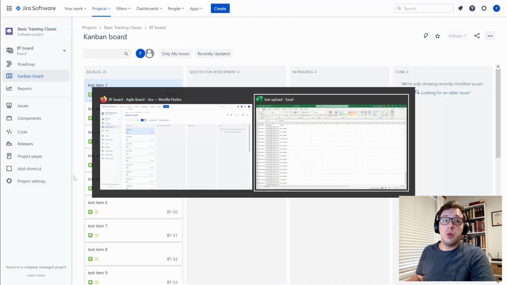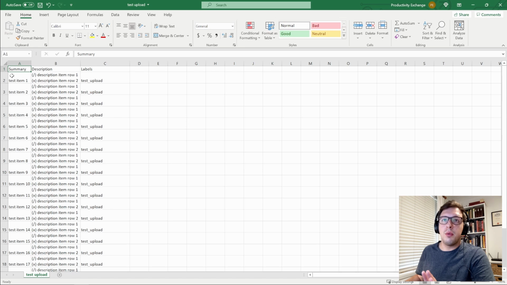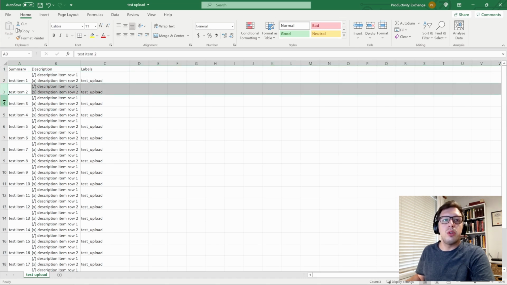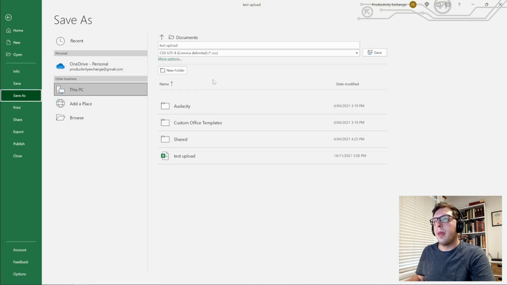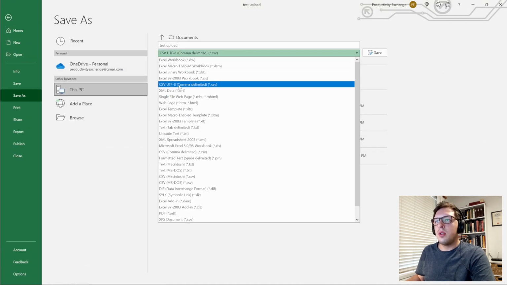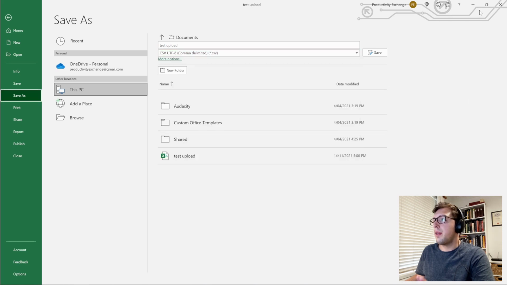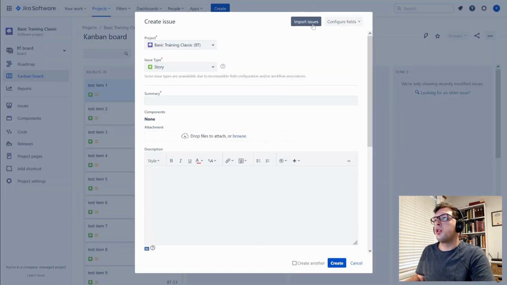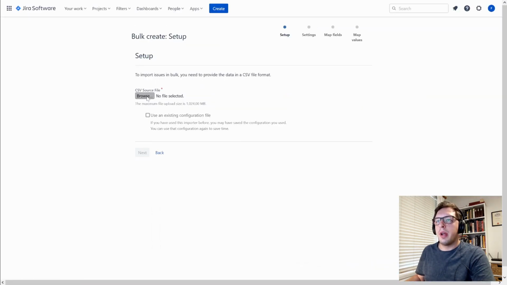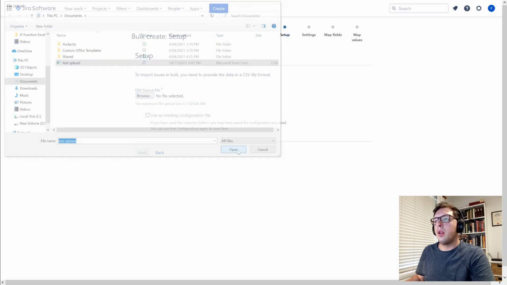So in summary, what you'll want is a table, which you can create in Excel, which has the fields as columns that you want to add stuff into, and then the items that you want to import as rows. Then once you've got that, you will want to save as. Make sure this says CSV UTF-8. Save that file, then come into Jira, click the blue Create button at the top here, click on Import Issues, click on Browse, find that file, open it.